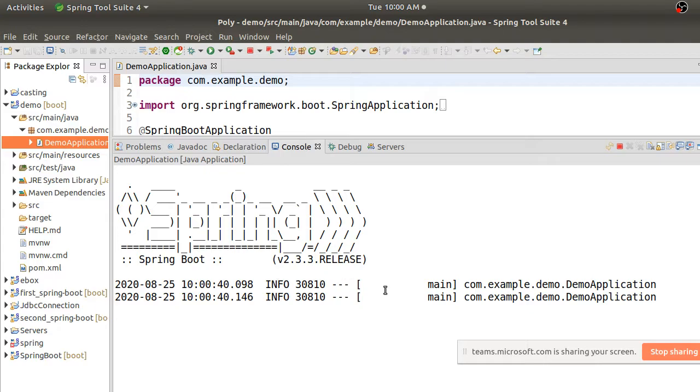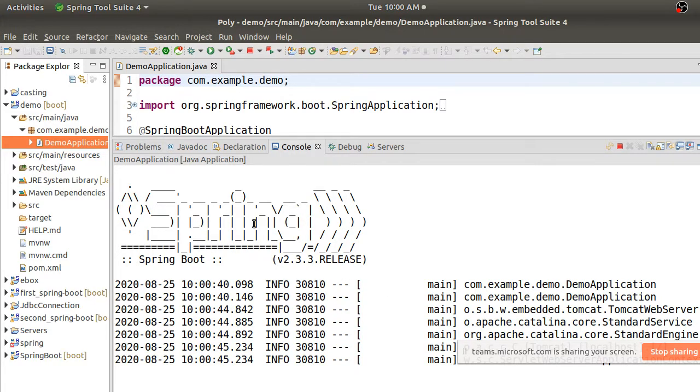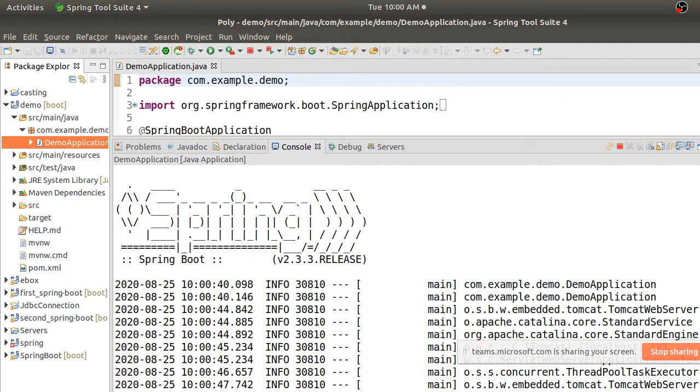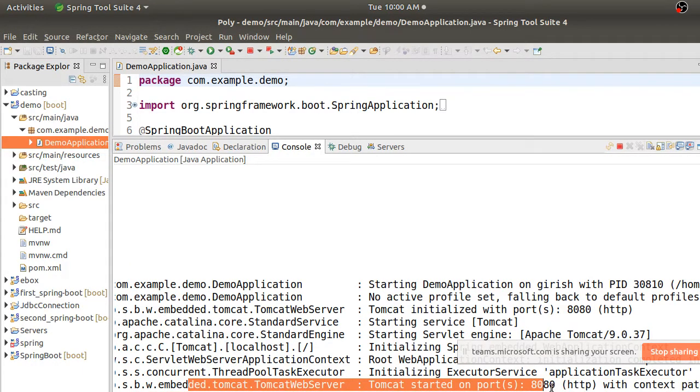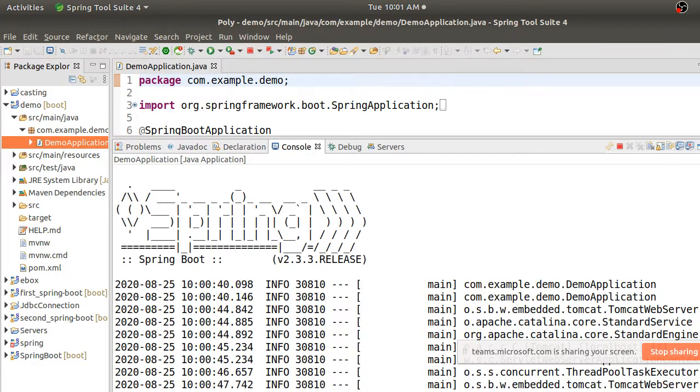Spring Boot is actually getting started, right? You can see the internal server, the Tomcat server, is starting. Even though I run it as a Java application, it is actually starting on port 8080 and it is launching your application. So it took around 9.5 seconds to launch it.